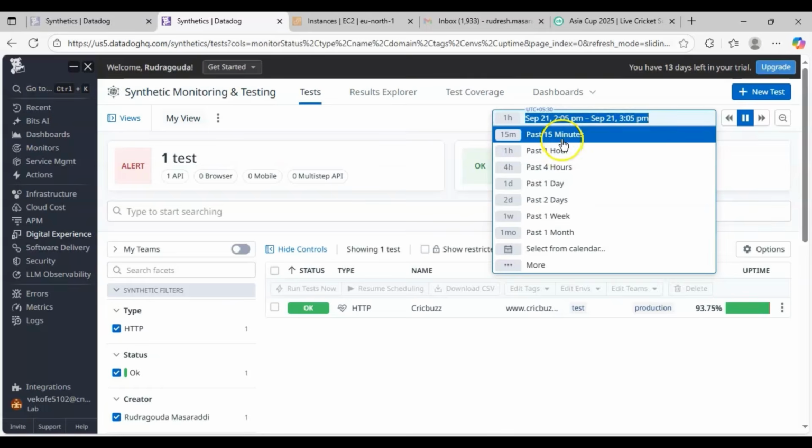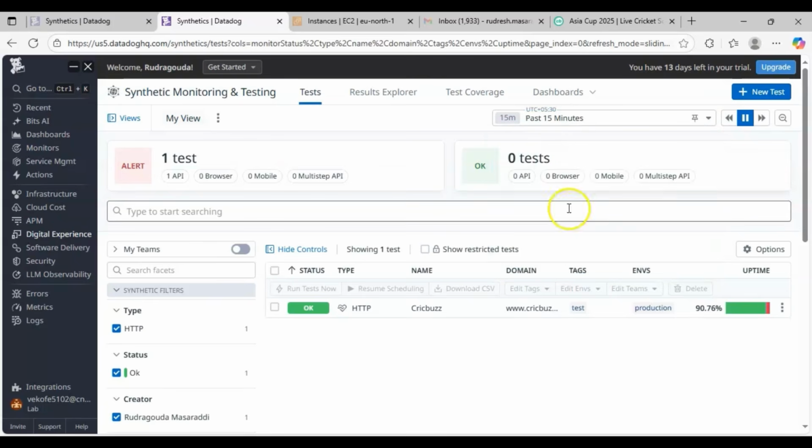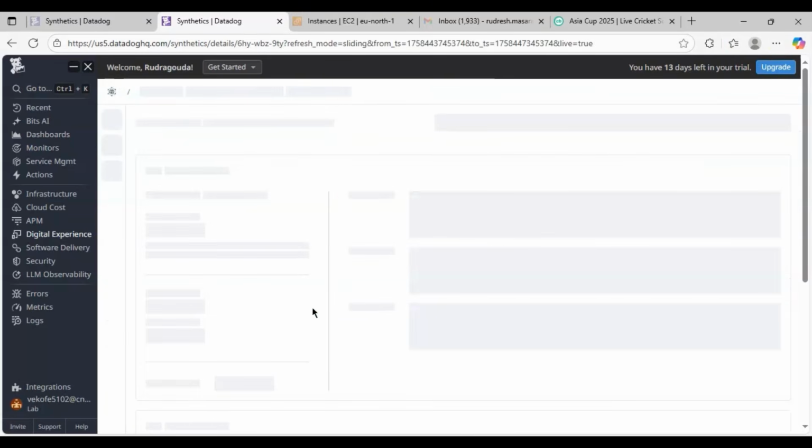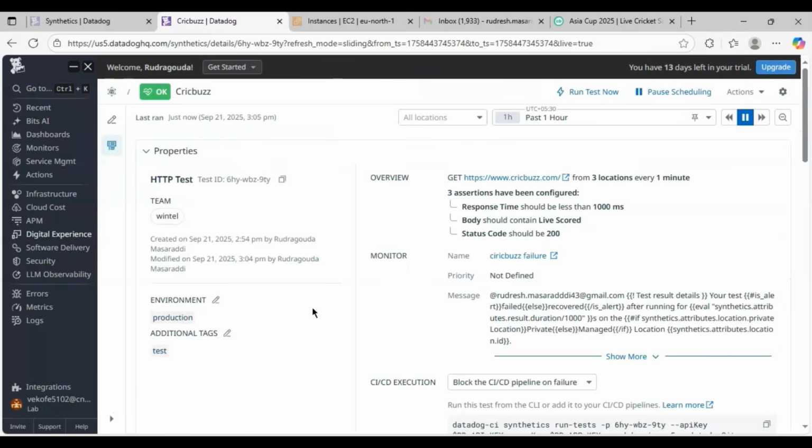Now I will just set it to the past 15 minutes so that you can understand clearly. Yeah, you can see the difference. Earlier it was completely green, now the red color also came into the picture. Why? Because the condition is not matched. If you want to know more about that, of course, you can see the alert also here. Let me click on this option so that you go inside and get more information on what exactly is happening and why it is failing.